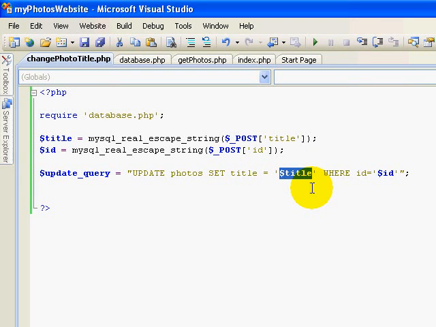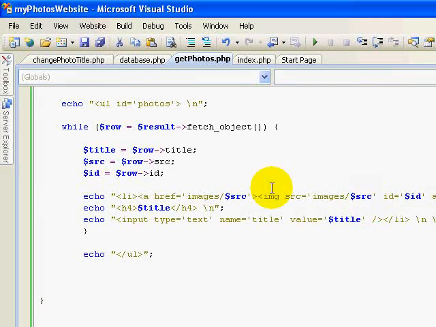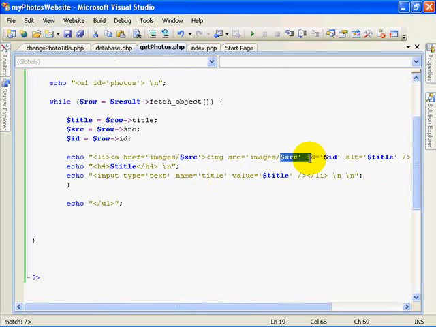But we don't want to update every single title row. We only want to update the one where its ID property is equal to this ID variable. So we only want to update the title where its ID is equal to the ID for that specific row. It's a little bit hard to understand, so I hope that makes sense.